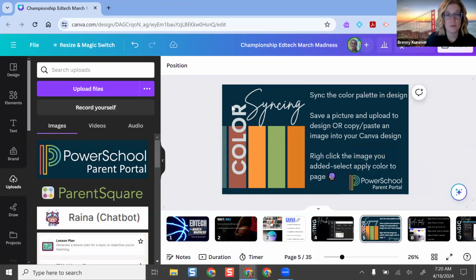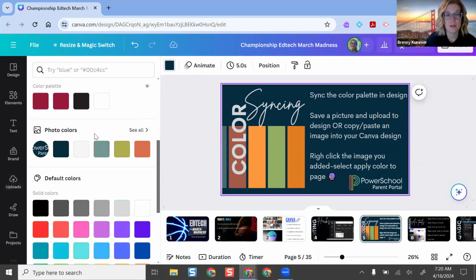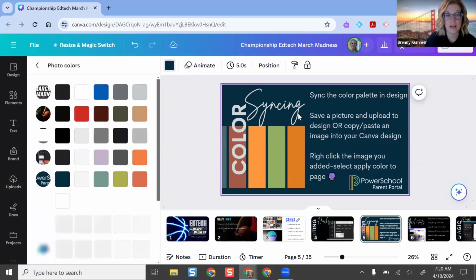And now what I can do is if I come over here to where I can edit the colors of this page too, I can actually see some different variations here. So if I don't like this dark blue, I can pick a different one from this color palette and apply it.